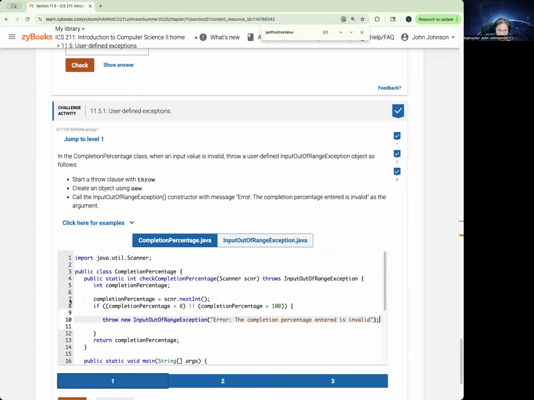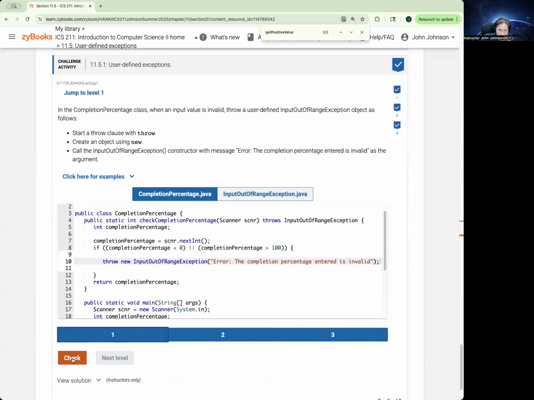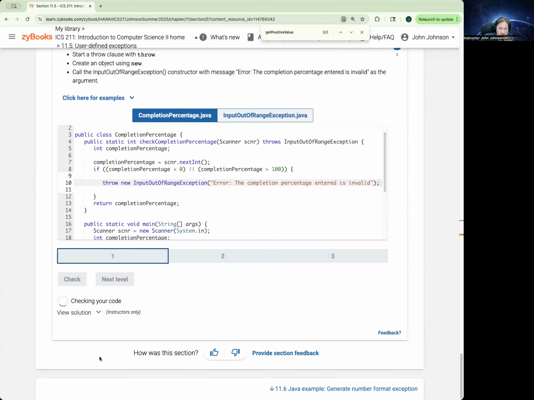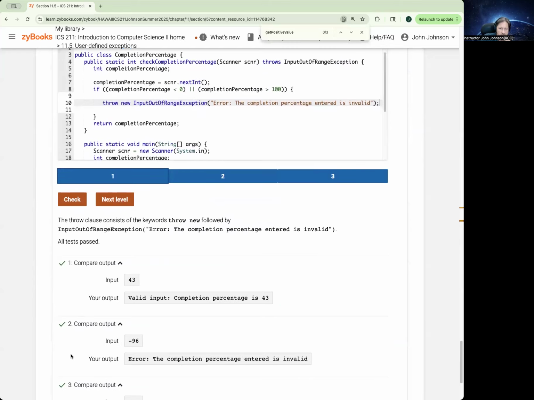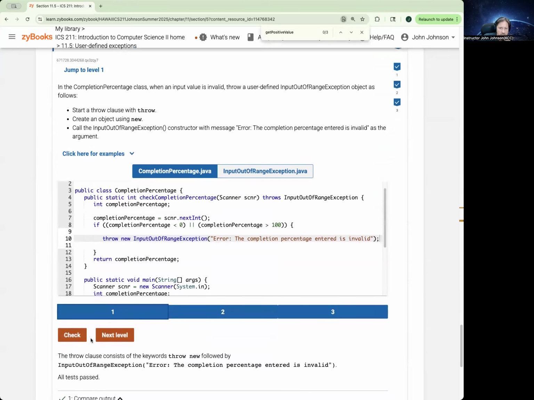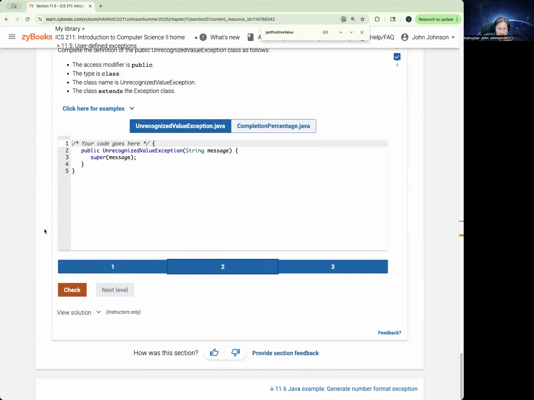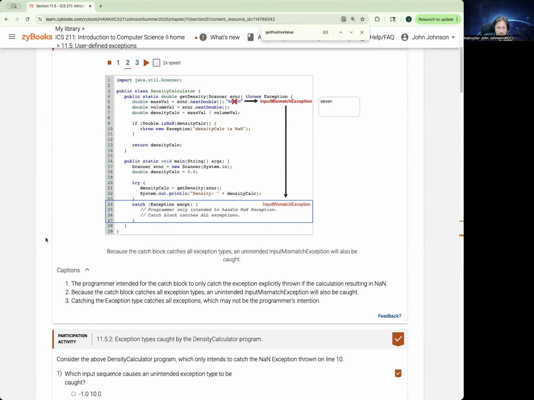And then if we were to do this, we just hit check, and our checker will run and tell us if we got everything right. Right down here, everything passes. Then you just hit next level and you go to the next one. So just go through it. This is pretty simple. It's giving you very explicit instructions on what to do up here, but you go through the whole process of creating these user-defined exceptions. So that's the topic of this video.